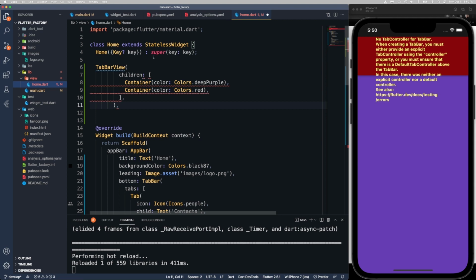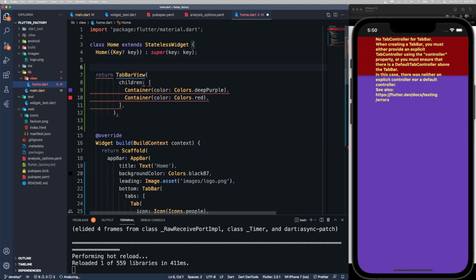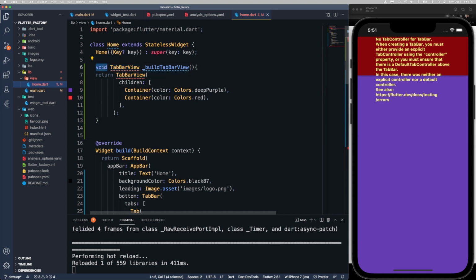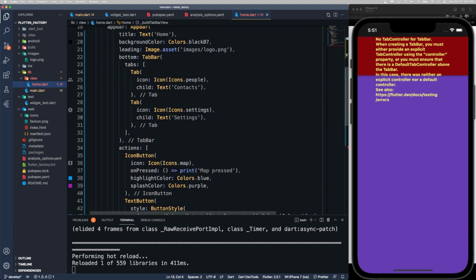So we could say return, and we're going to create a function that says, let's do void and tab bar view build tab bar view. Oh yeah, we can't have void here, so let's get rid of that. So now we'll just keep it here for future reference. And now let's go down here.